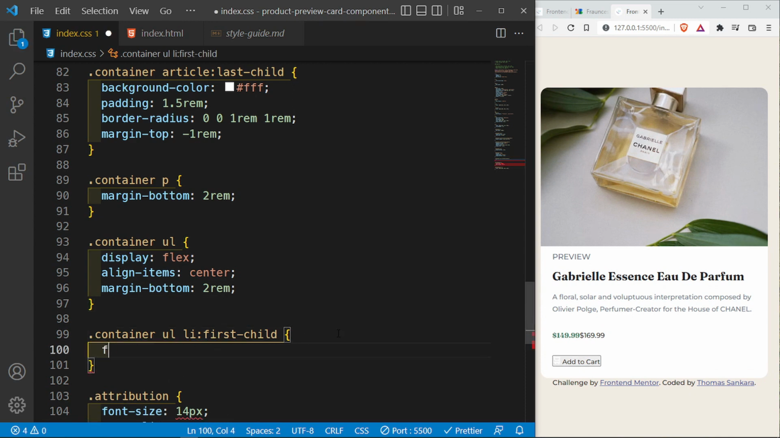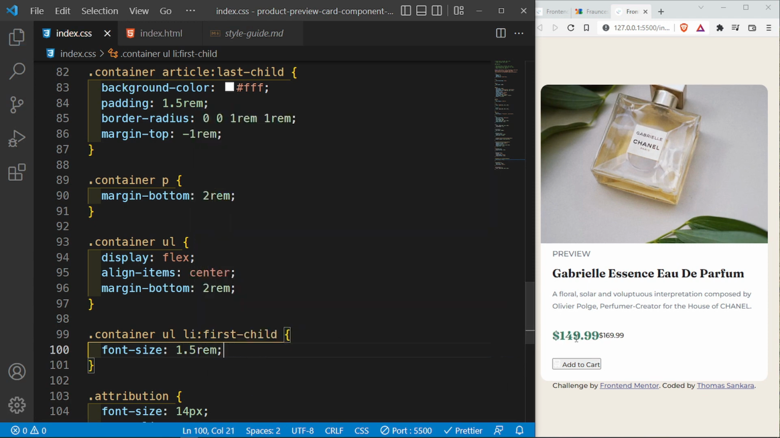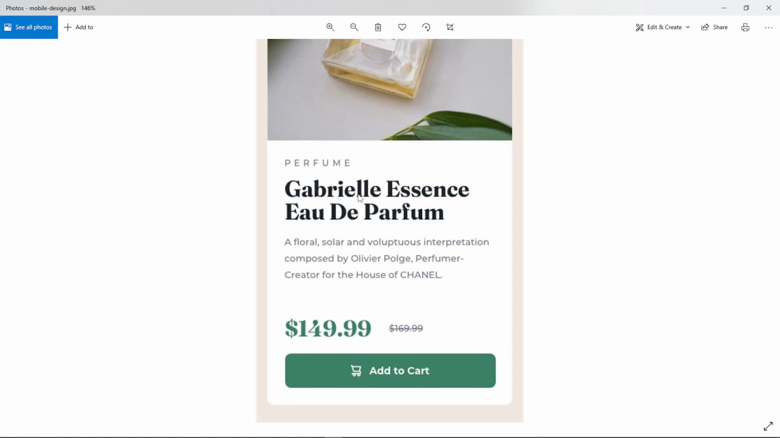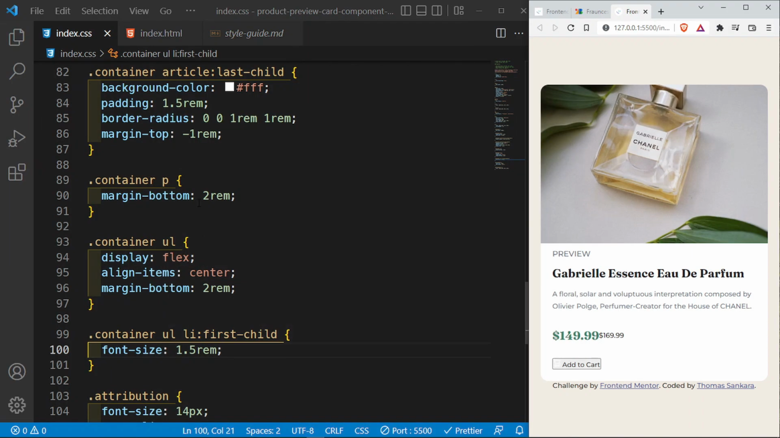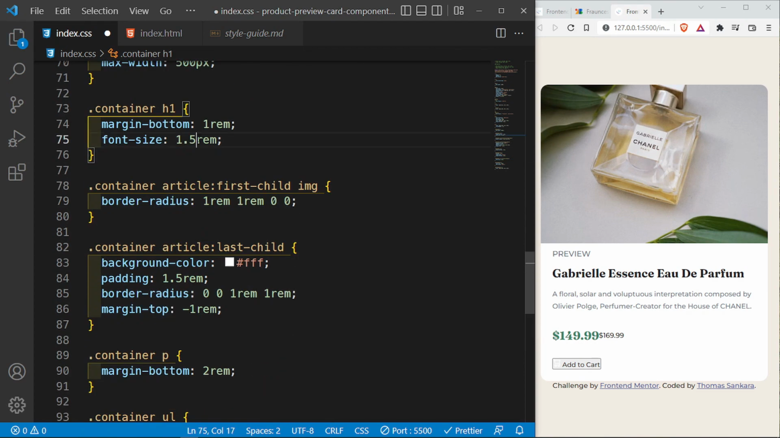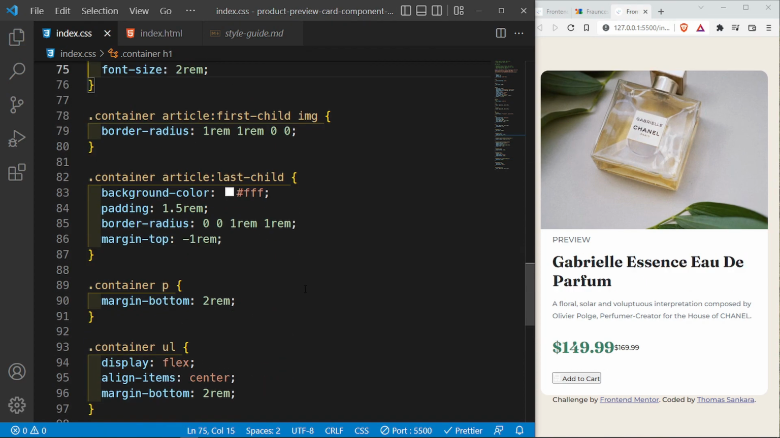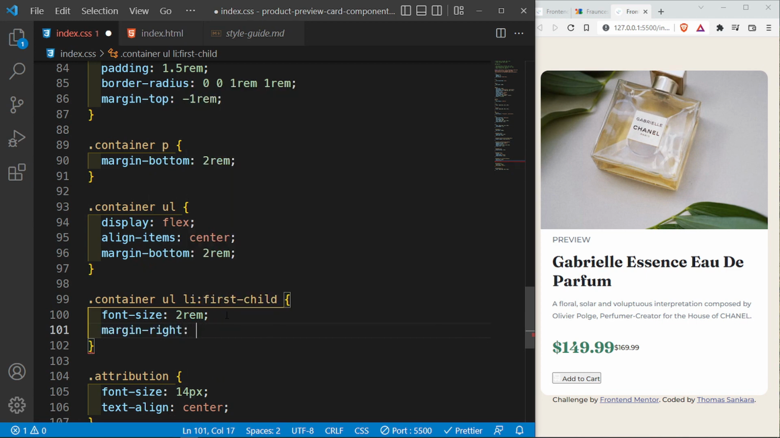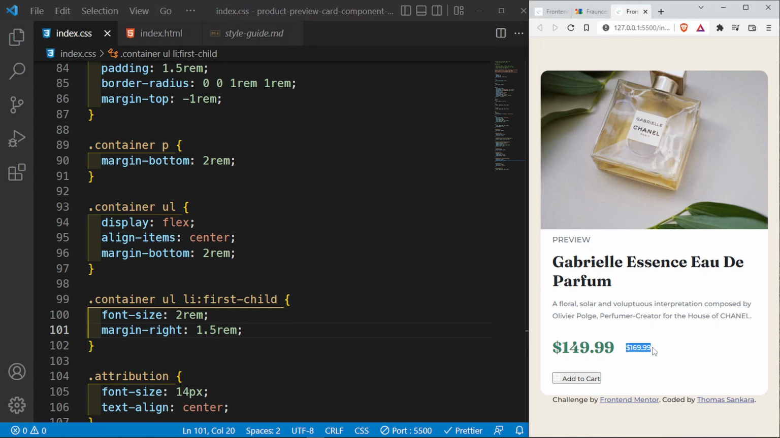And then let's increase the font size of this. So font size, increase this to about 1.5 rem to be the same size as the H1 on top, because if you look at the design, this is the same size as this, and you know what, it's a bit bigger. So let's change this into 2 rem, and then let's go inside our H1 and change it into 2 rem as well. That's much better. And then we can set a margin on the right of, let's do 1 rem or 1.5 rem, so that it pushes away from this text.